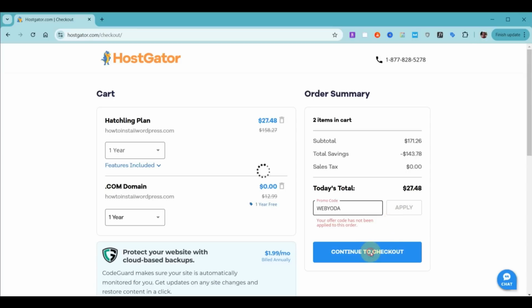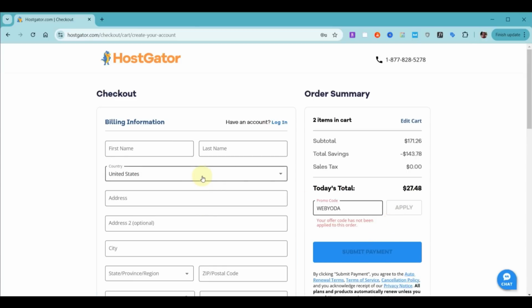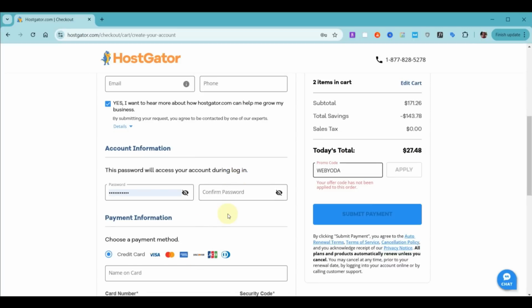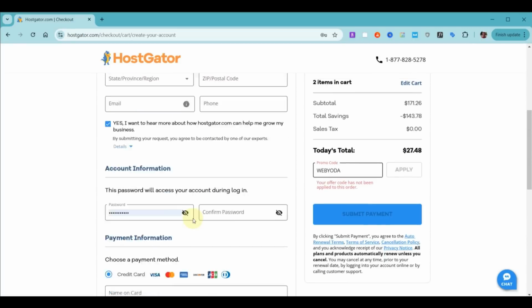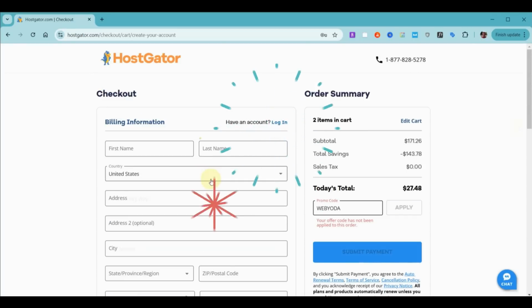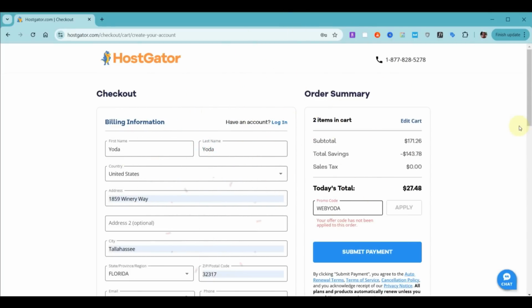Let's continue to checkout. You need to fill out your billing information. You need to fill out your username and password, your credit card information. So let's go ahead and fill some information out. I went ahead and entered my credit card information off screen, but once you enter your credit card information, your submit button will become active like mine. So let's go ahead and process our order. So we're going to choose Submit Payment.